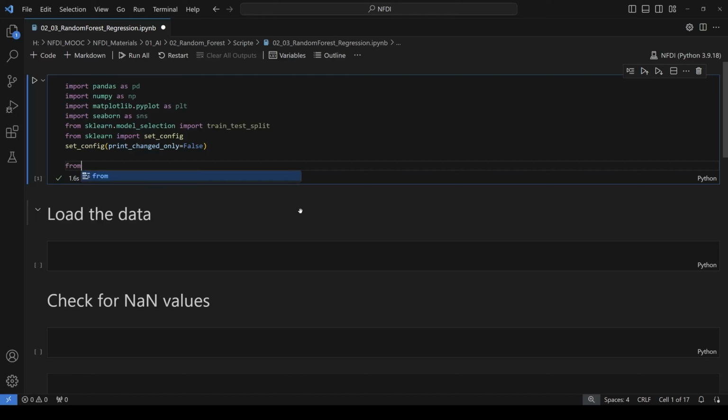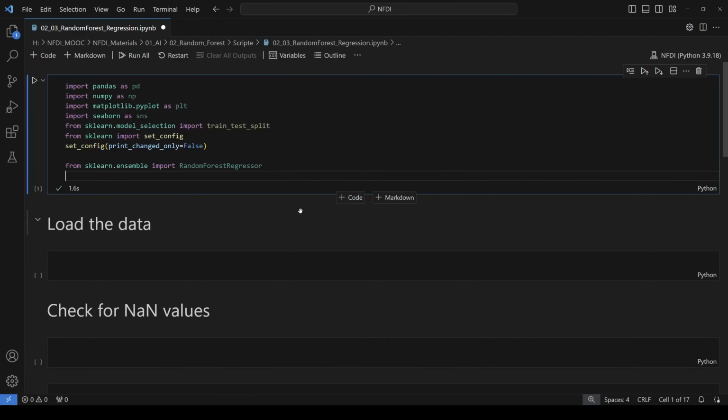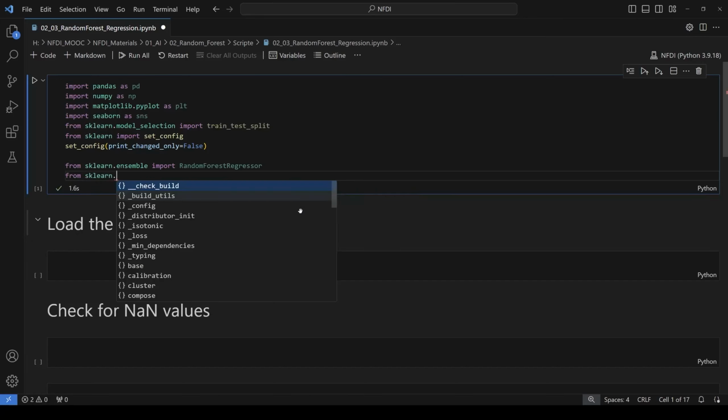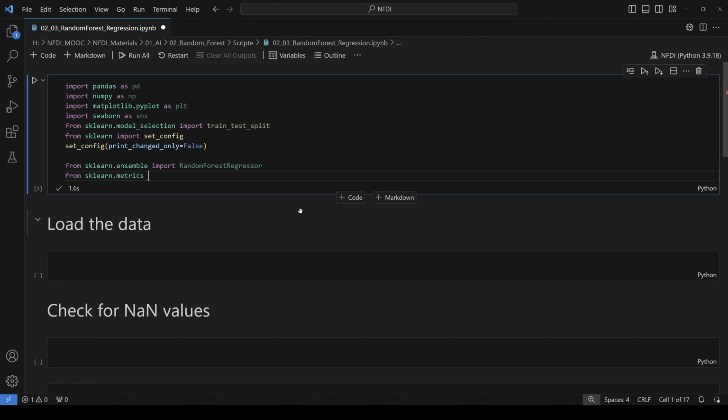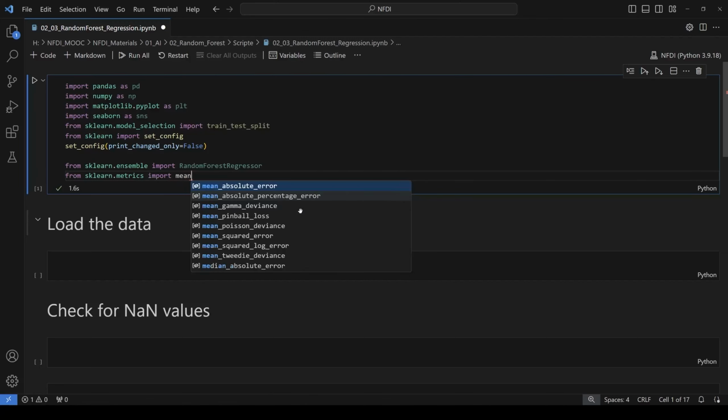So, from sklearn.ensemble, import RandomForestRegressor. And we need a suitable error metric. So, from sklearn.metrics, import mean_absolute_error.